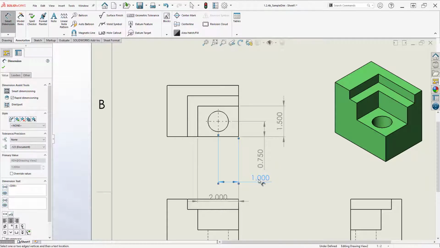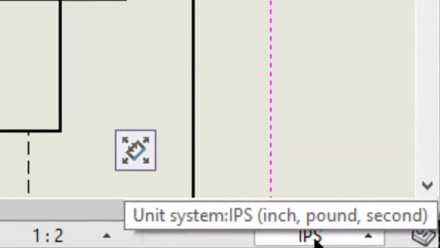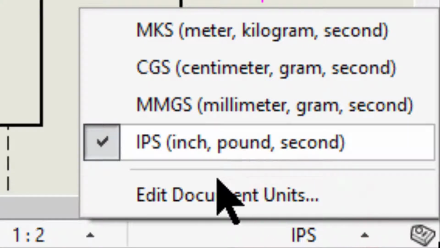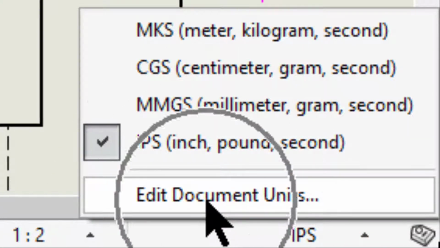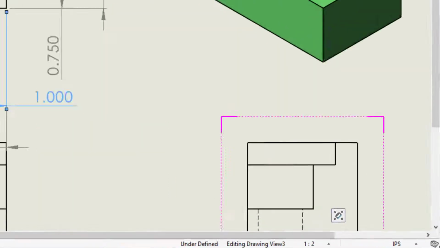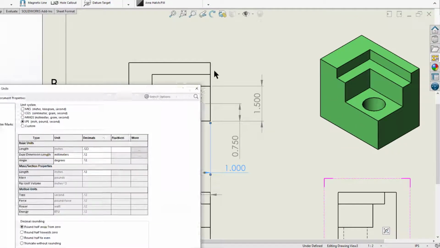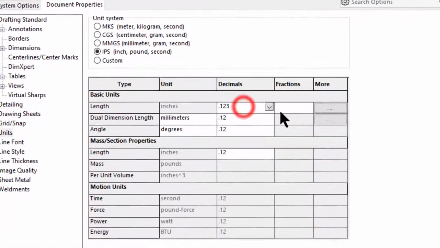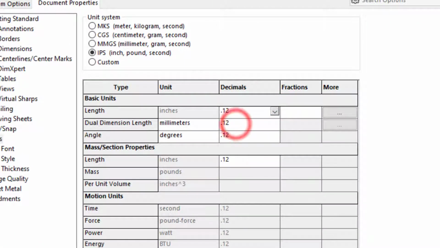You'll notice I've got 3 digits showing. You may have 3 digits showing also. What we want to do is be sure that we're in 2 decimal places. We want to come down here and click where it says IPS and choose Edit Document Units. Here I can select the number of decimal places that I want to portray. And I'm going to go ahead and portray 2 decimal places. Go OK.